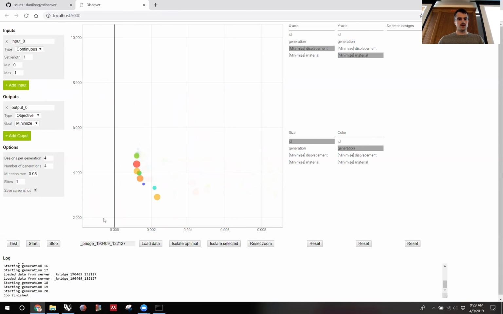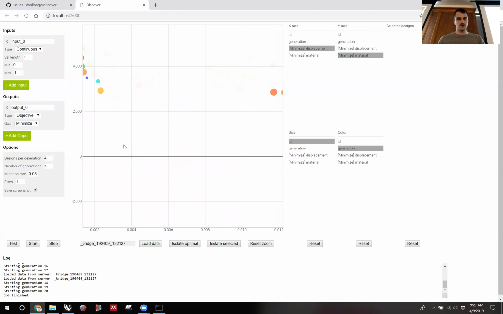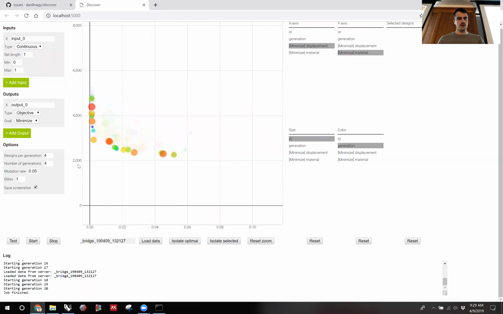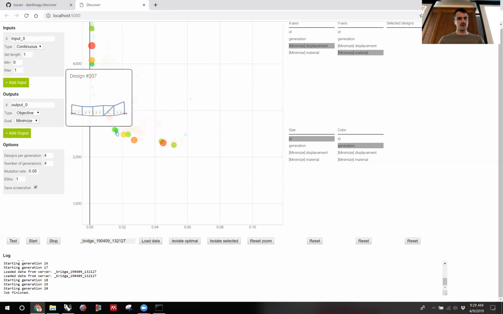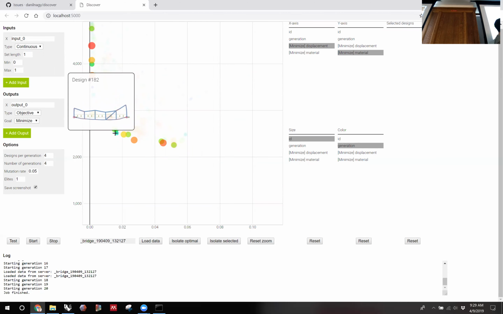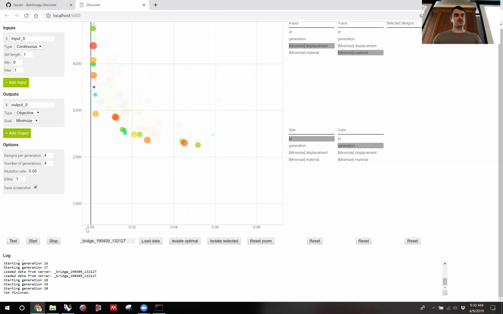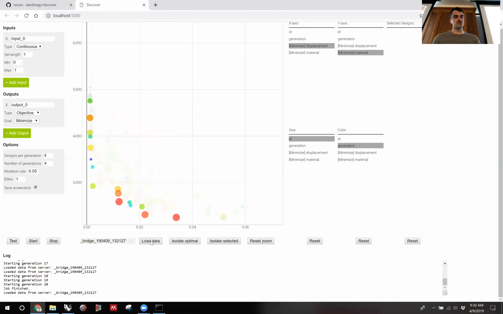We zoom out here, we can look a bit more at the trade-off. So as we go down here, we get lighter and lighter designs. We can see that displacement getting larger and larger, that movement of the structure under load. So within the definitions of this multi-objective problem, these are all optimal designs. So from here, it's really up to us to choose what the right trade-off is, right?